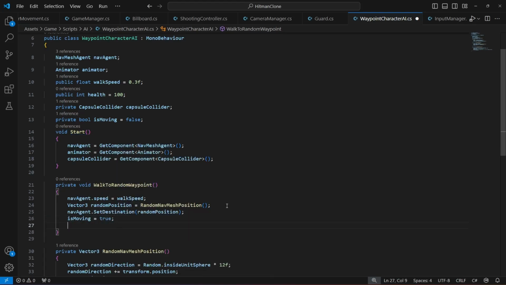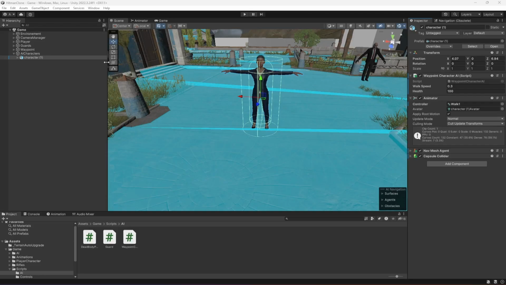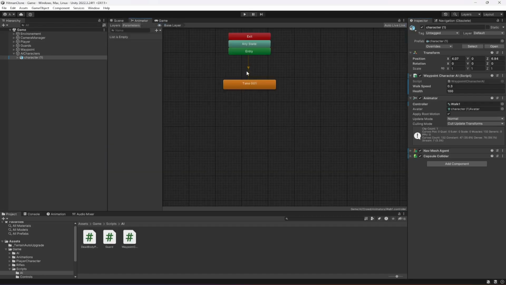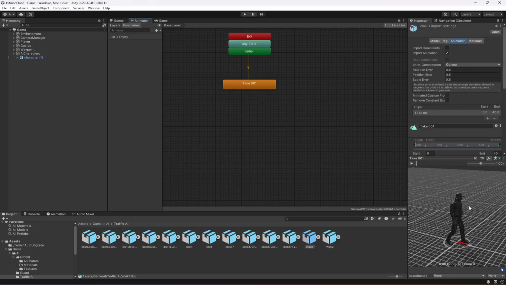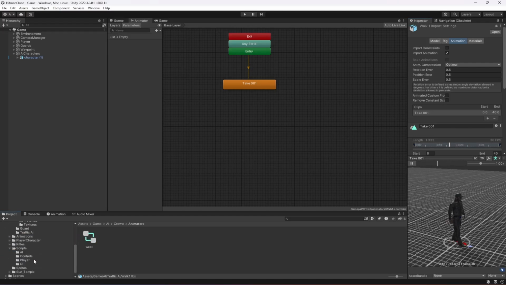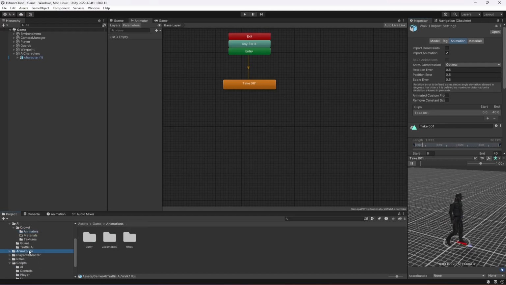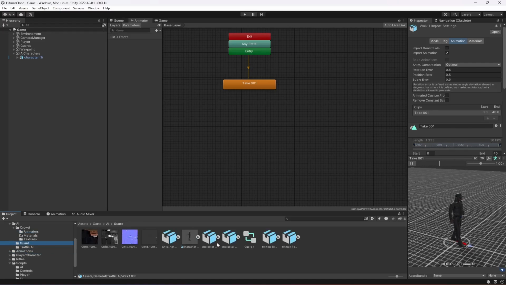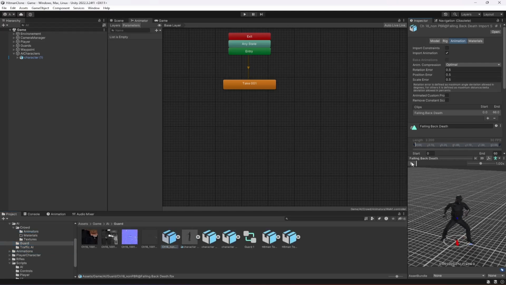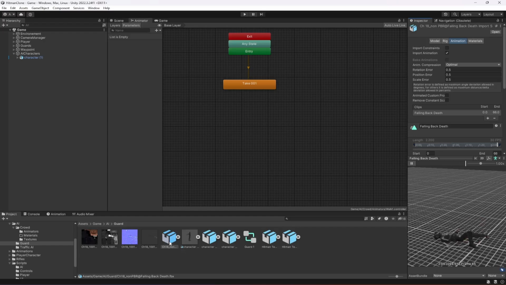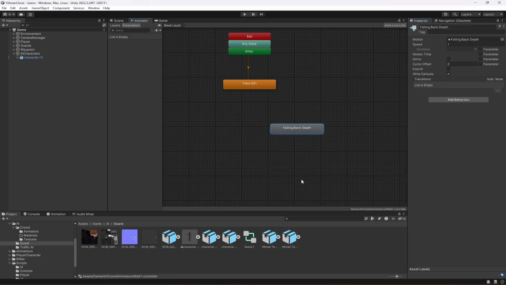And right here we want to play the animation, but as you know the animation will be played by itself, because if you check the animation right here, it is already playing the walking animation, so we don't have to do anything. We just have to add the death animation right here. Okay, so for that let's click on guard, and in the guard let me check. Okay, this is the death animation, so I'm gonna add this right here.